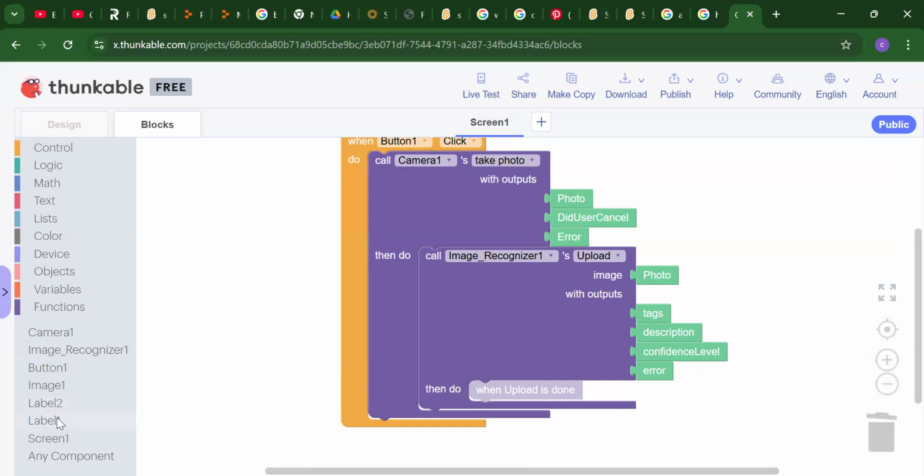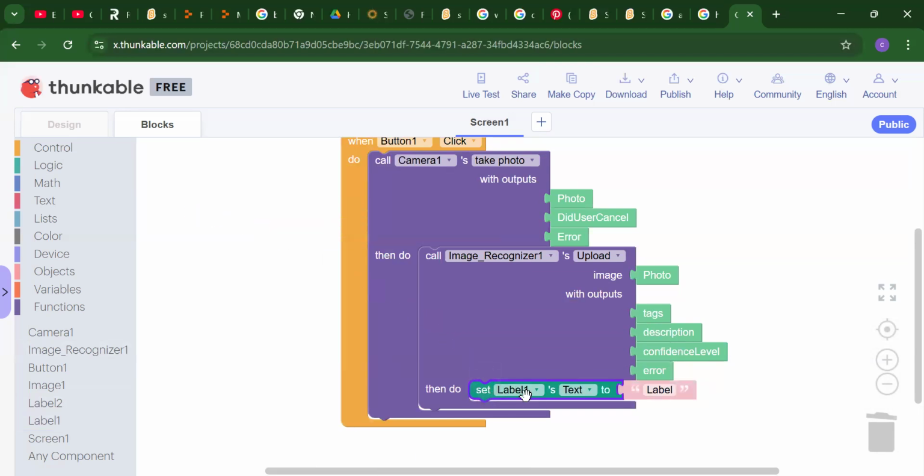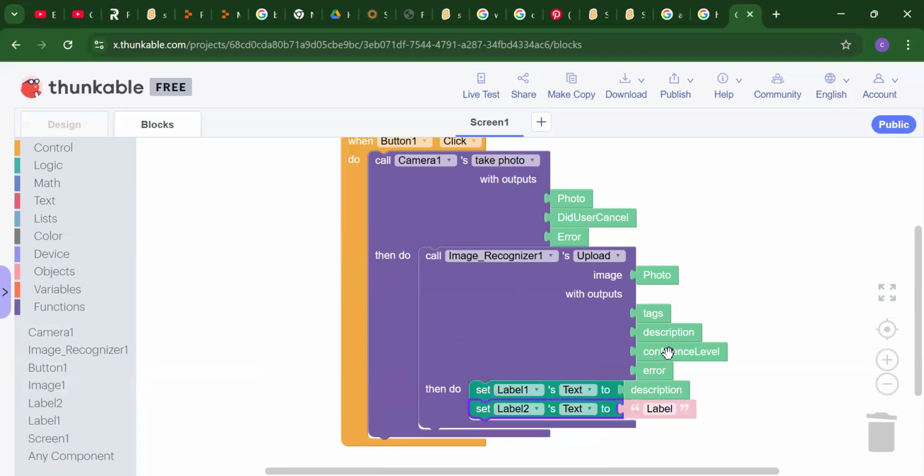If you remember, we added the label. So it's very simple. We need to click on the label and set our label text. First, we want to add the description. Then the second thing, we will take our second label, and in the second label, we will add the confidence level.